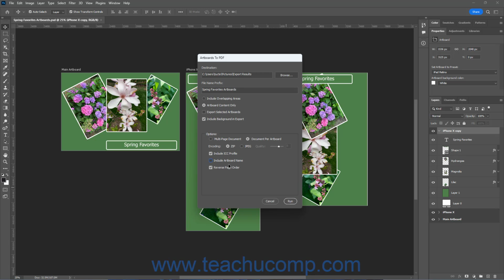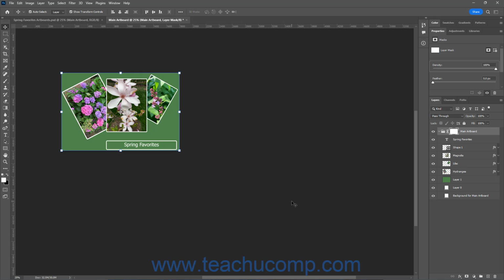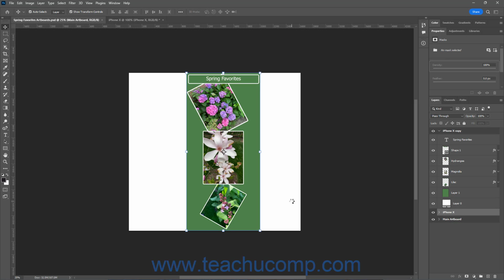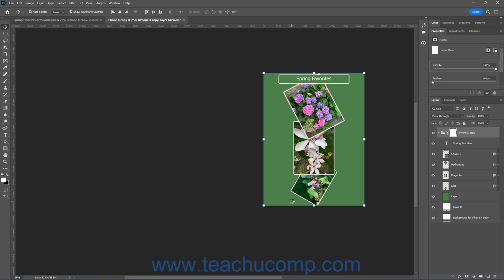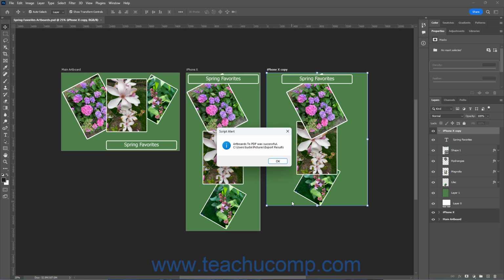If needed, to cancel the artboard PDF export, click the Cancel button in the Artboards to PDF dialog box. Alternatively, to finish exporting the artboards to files, click the Run button in the Artboards to PDF dialog box and wait for the scripted process to finish. If the export was successful, a script alert dialog box appears on screen to inform you of that fact and show the folder location of the exported PDFs. Click OK in the script alert dialog box to close it.